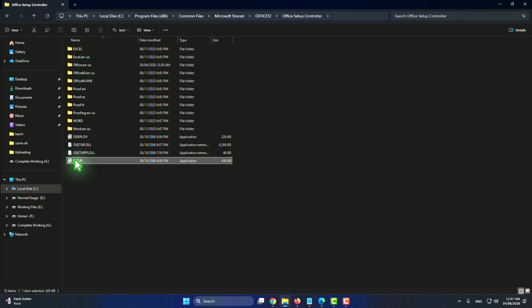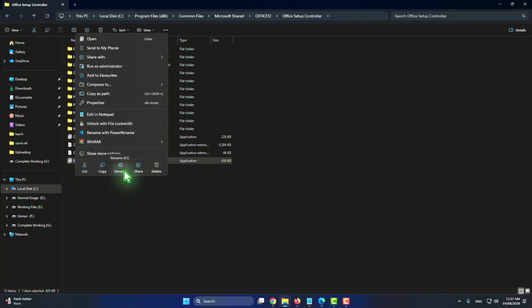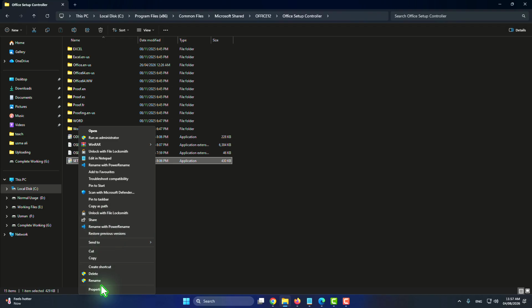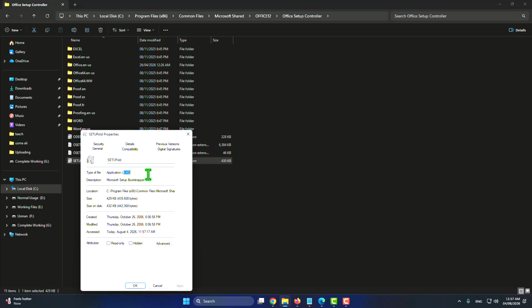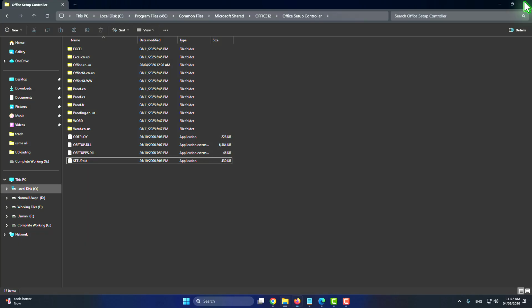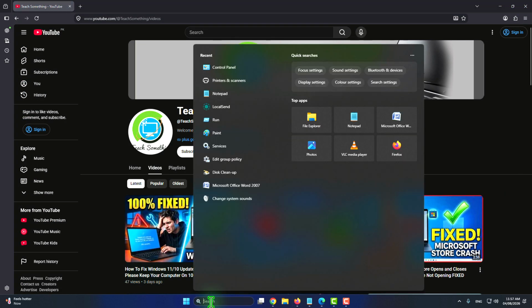Now go to your setup, right click and rename it, and after that type OLD. Now it's already an exe file. After that close it. After that open Microsoft Office and your problem is fixed.